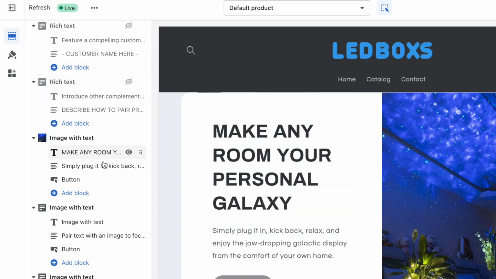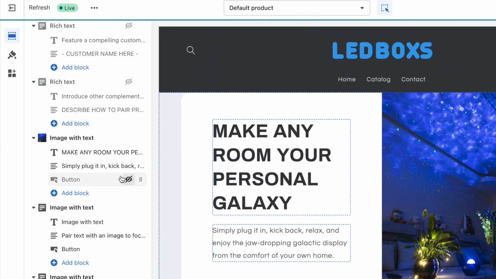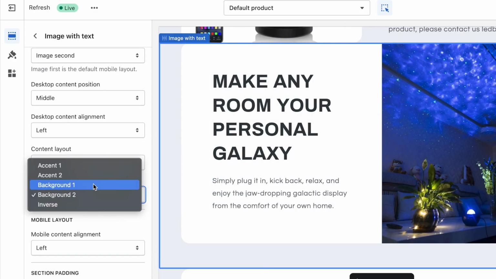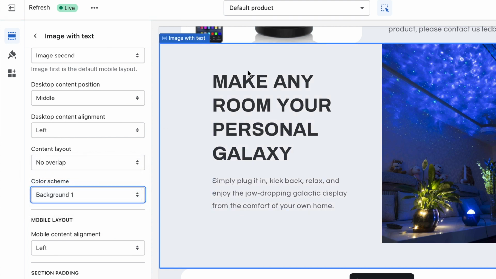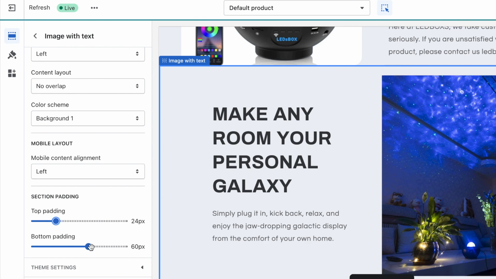Once you do that, since you are on the product page, you would want to hide the buy now button. It is up to you. You can leave the buy now button there, but once they do click on it, it will just bring them back to the exact same page that they're on. I personally think it looks a lot more cleaner without the buy now button. After that, you come here, you change this background scheme to background 1, just so it gets rid of that white bubble. Once again, you can play around with the section padding. I personally just like to put them at 24, 24, although it is completely up to you.